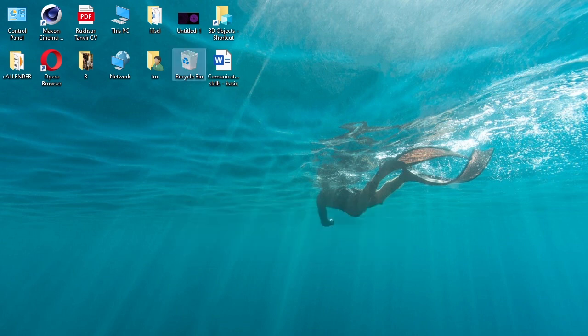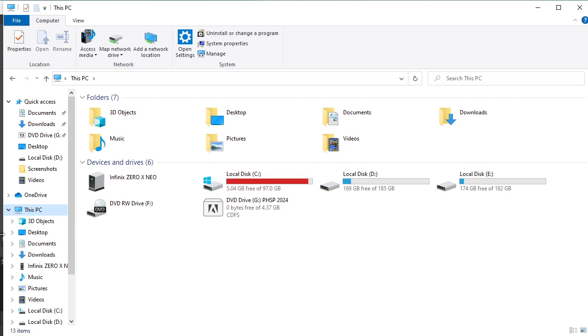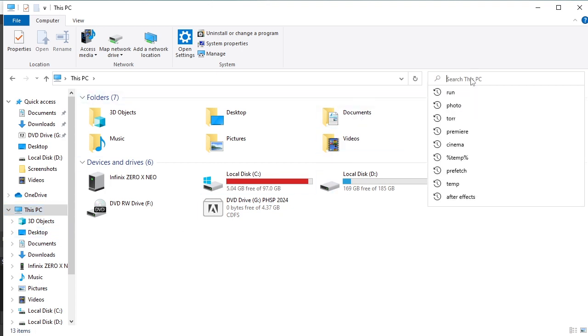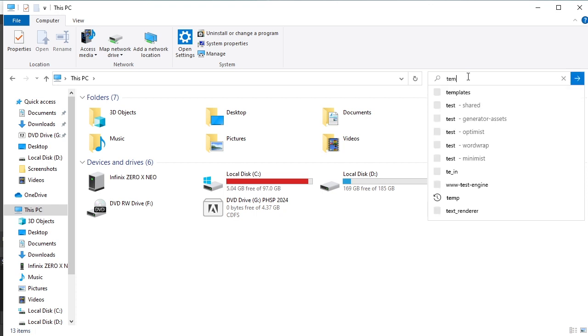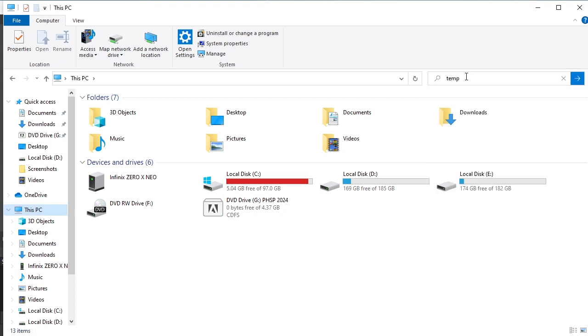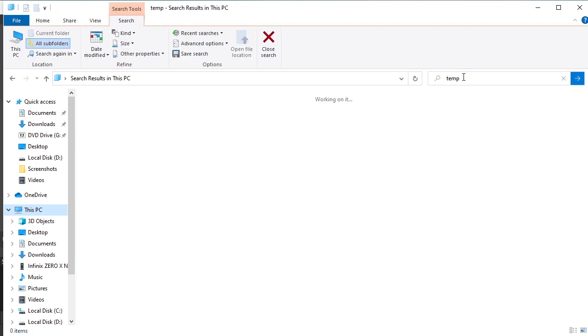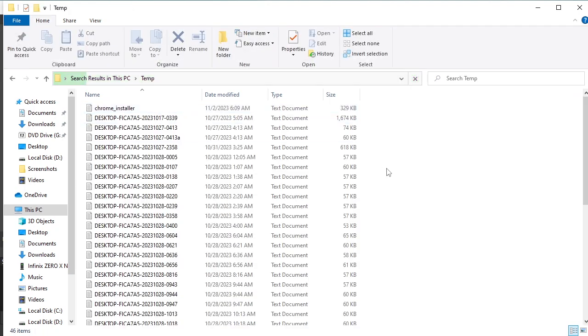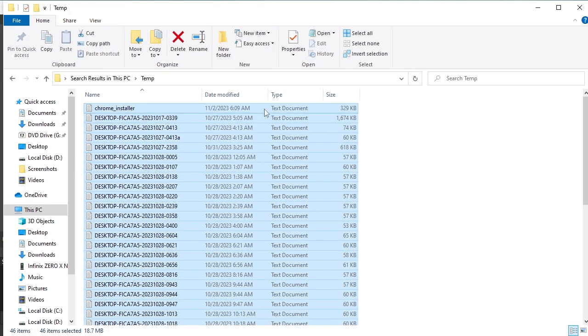Go to File Explorer. In the search bar, search temp. Open it. Press Ctrl A to select all. Delete them.